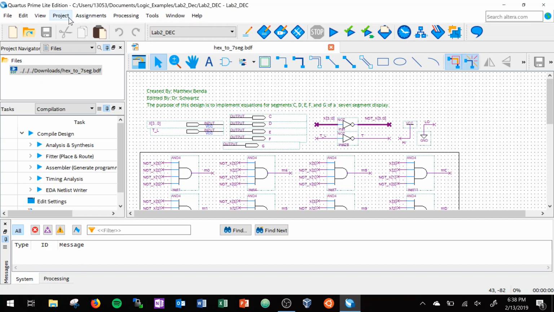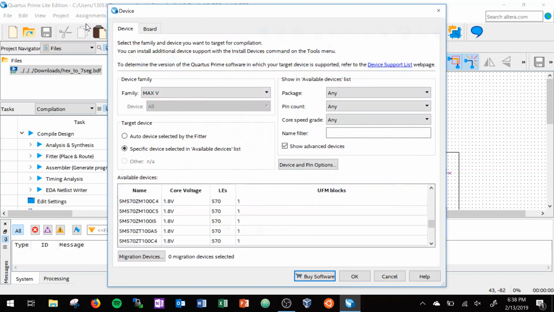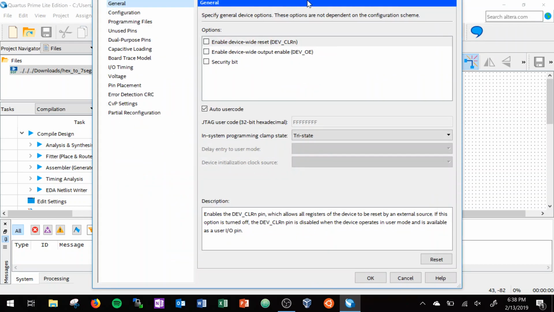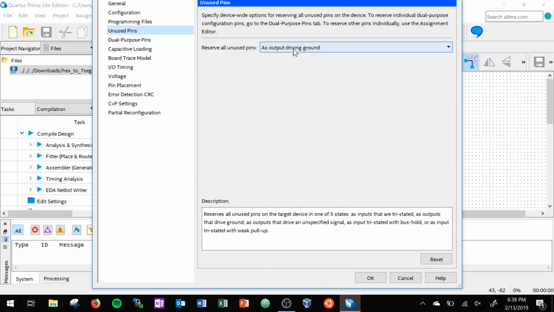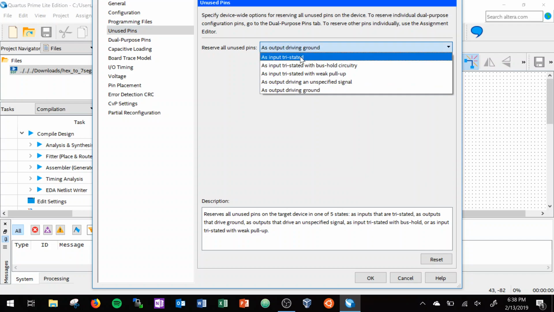So to do that, you go up here to Assignments, and you choose Device. And then you go to Device and Pin Options. Over here on the left-hand side, you will see an Unused Pins tab. You want to change this from Output Driving Ground to Input Tri-Stated.